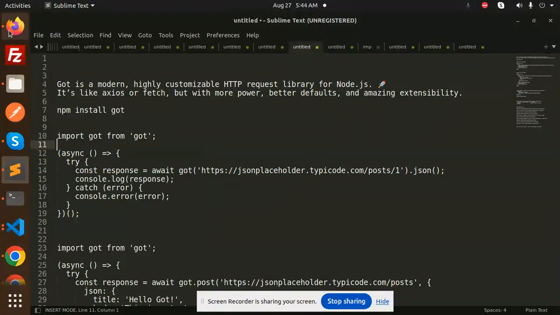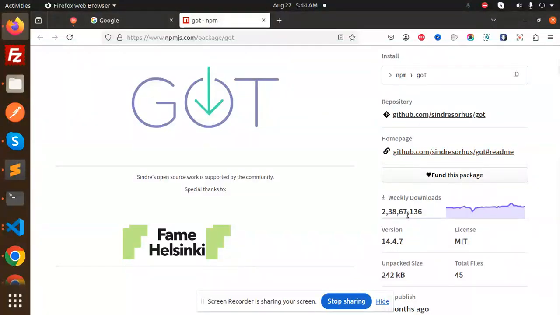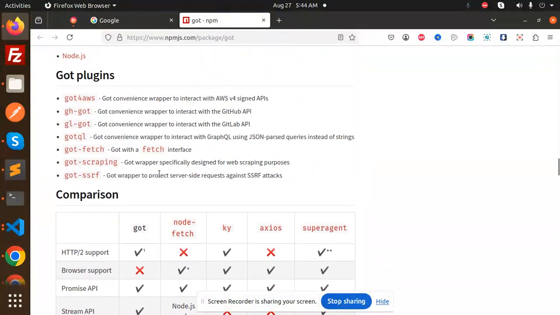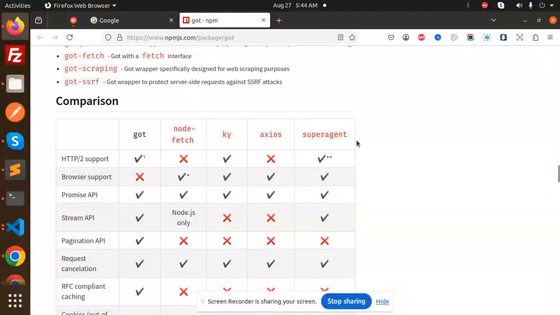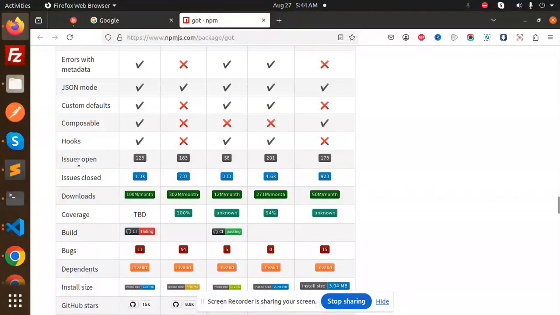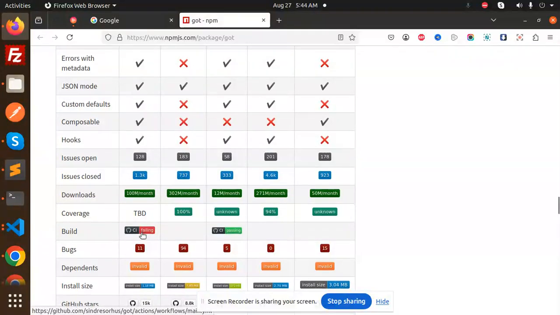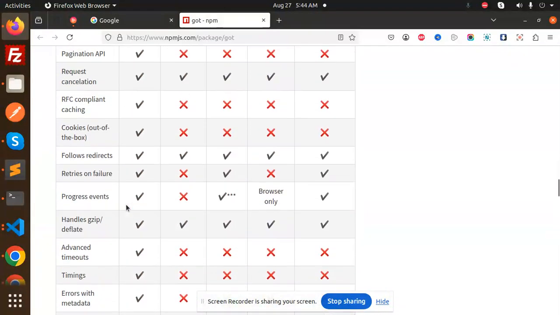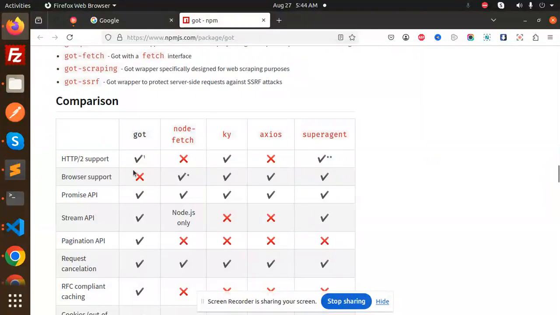Let's get started. So first of all, go with the number of downloads. You can see the number of downloads is very high, right? Weekly downloads. So we should use this library, and let's take a look at what's important with it. Here you can see a comparison between got, node-fetch, ky, axios and superagent, and here you can see that most of the ticks are coming from this one, and the issues and the build size. Dependents included, last commit, so the package is almost compatible and it is still maintained. So you can use that one because there are a lot of features over there.